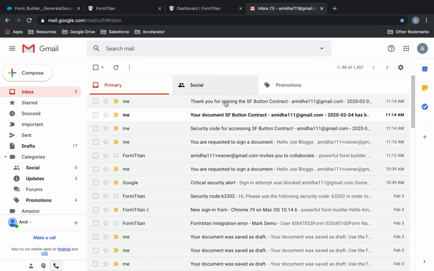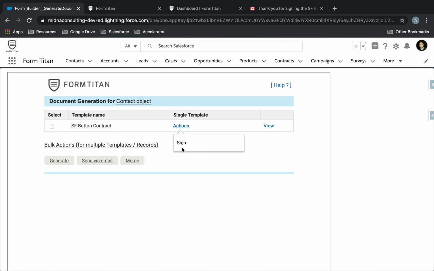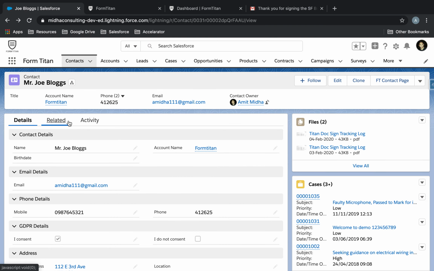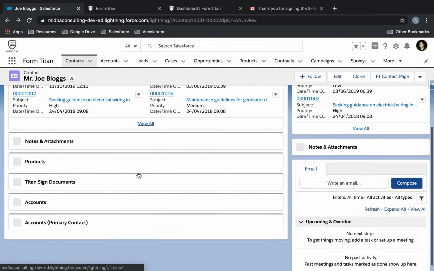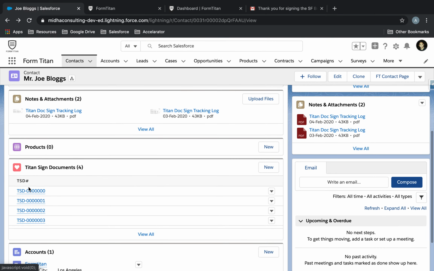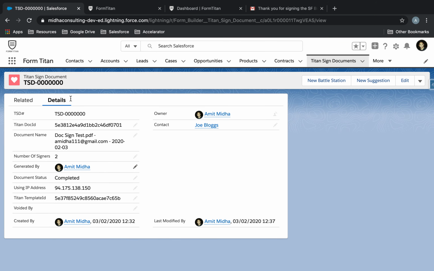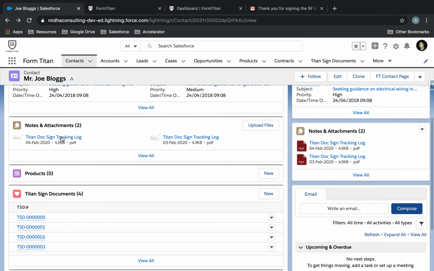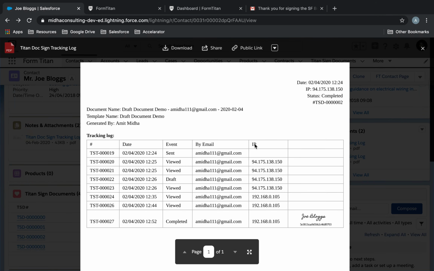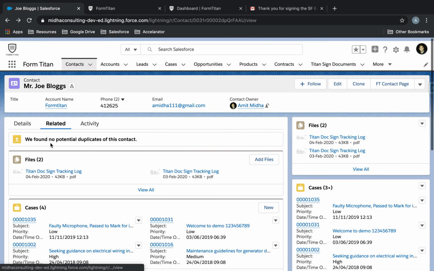And that's pretty much it, and your document is done, and you are good to go. The confirmation will be sent to you via email, or it can be attached to the related list of that contact under the Titan signed documents, and you'll be able to find a full history of it there in terms of what's happened, who you sent it to, and what the status is, like whether it's been completed. You will also get the tracking log as well, where you'll see the full signatures. And this is how it's done.